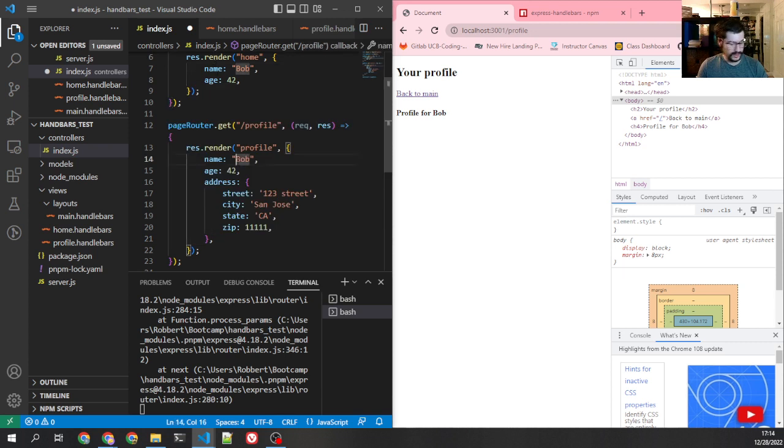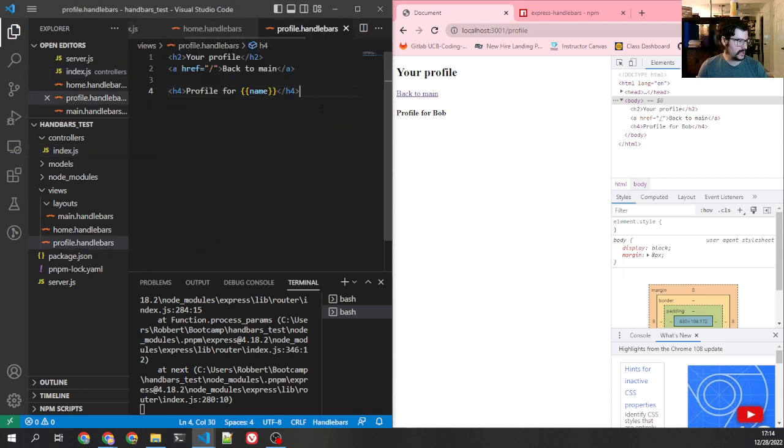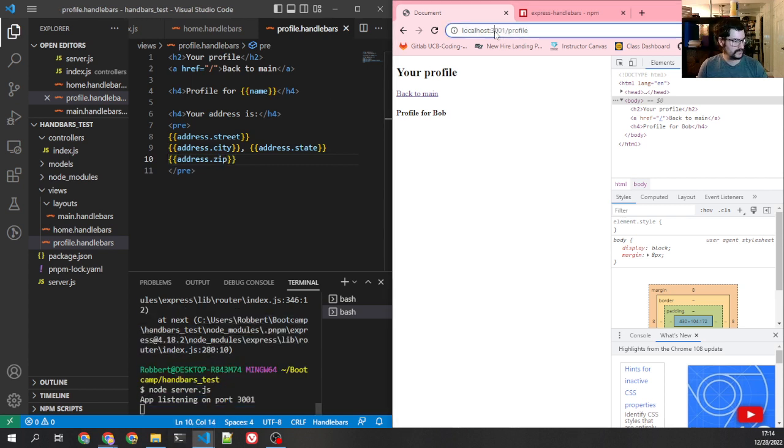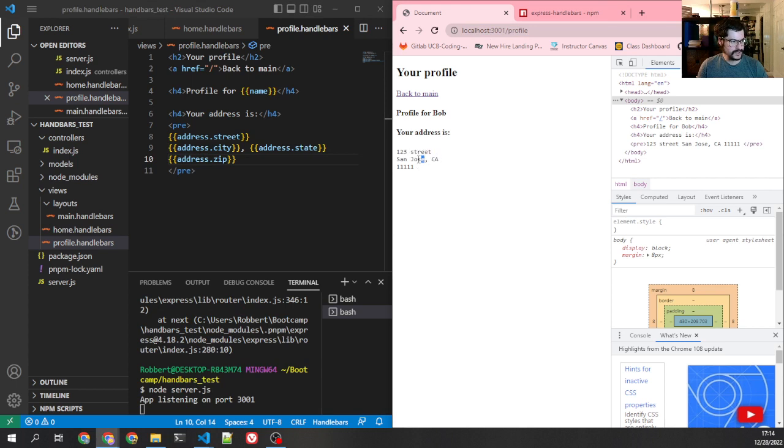So now we've got a complex object in here. How are we going to handle that? Well, we can handle it pretty normally. Your address is, okay. And I'm going to say address, because it's an object, I can say address.street, city, address.state, .zip. Let's restart this. And there it is. Each of these little pieces on that object. So you can see with just the dot, you can grab that data out there.